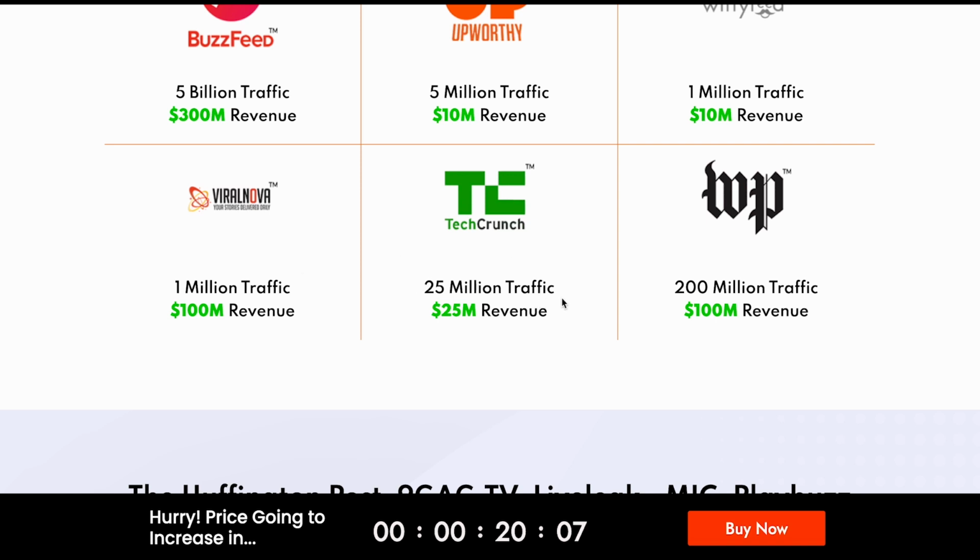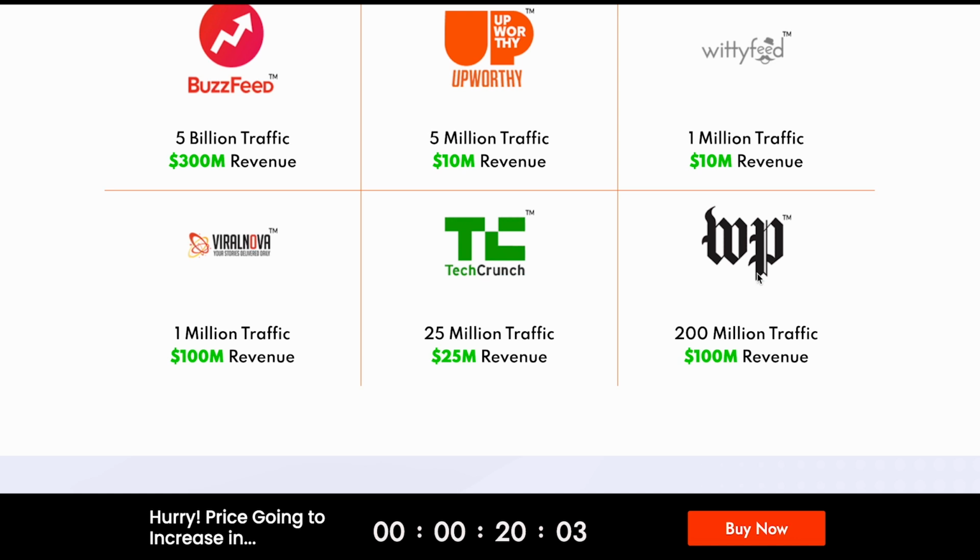TechCrunch, 25 million traffic, 25 million revenue. Washington Post, 200 million traffic, 100 million revenue.